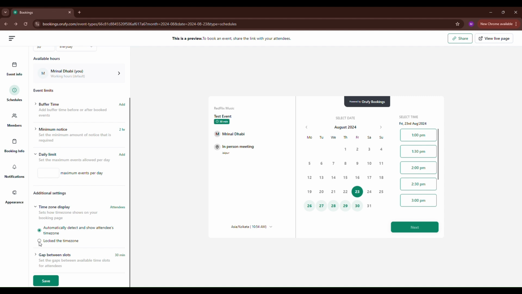Then click on this to select any one option from automatically detect and show attendees time zone, and lock the time zone. Automatically detect and display the attendees time zone, which will simplify the scheduling across different regions. Lock time zone, which will lock the time zone to a specific setting to maintain consistency and avoid confusion during meeting scheduling.